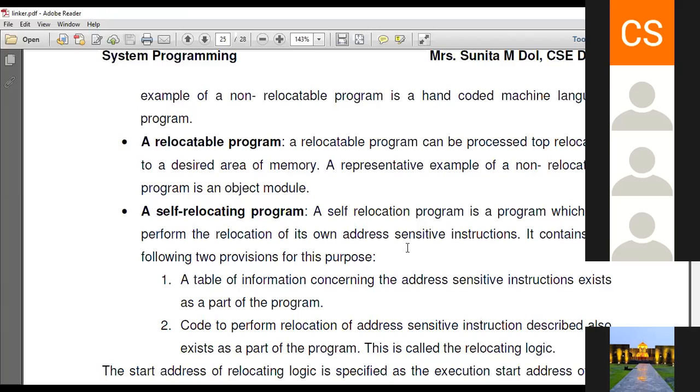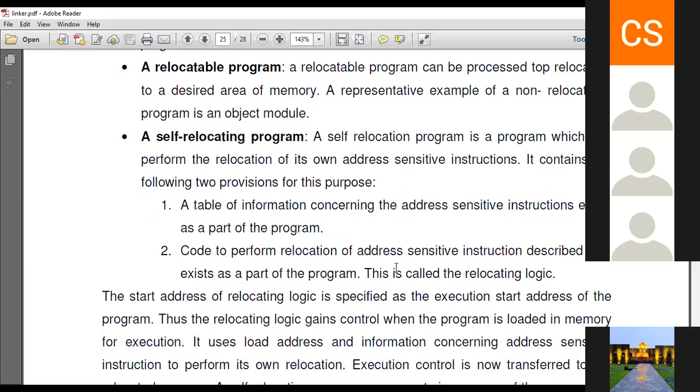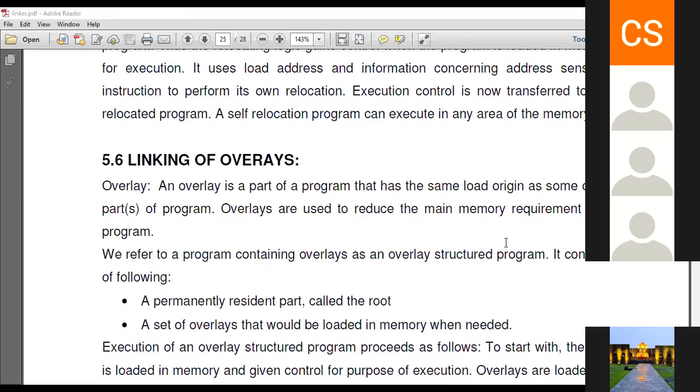A relocatable program can be relocated to another place, to another part of memory, so that program is called a relocatable program. And a self-relocating program is a program which can perform the relocation of its own address sensitive instructions. That is the self-relocating program.